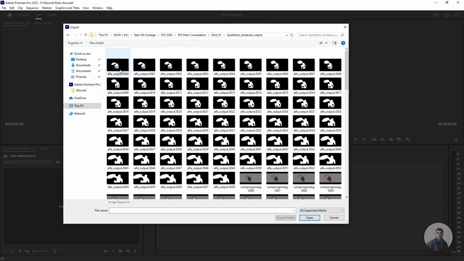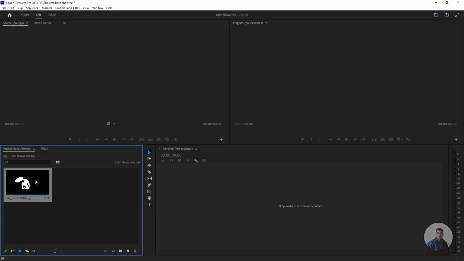So this is our alpha output. This is actually just an image sequence. So we have to select this starting frame, and downside you will get this image sequence option. Simply check it and click on open. So now here just type import over these alpha renders.